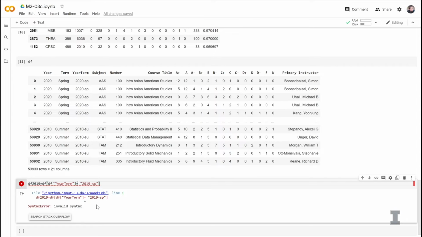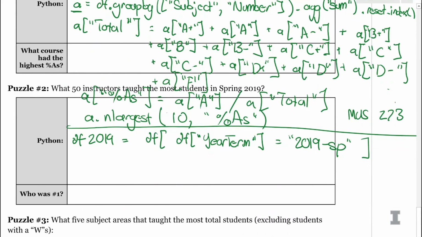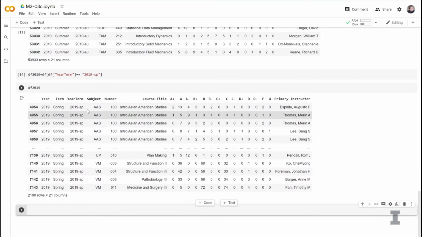Double equals instead of single equals. Oh. Wow, thanks, Carly. No problem. Yeah, we want an exact comparison. That's awesome. Thank you. Yeah, I saw the single equals. My syntax there actually pointed to the equal sign, so it gave me a little hint. Yeah, that's a tricky thing about writing down code. I always like to write down the code to think about how I'm going to approach a problem, but then there may always be tiny little errors. Like I just instinctively wrote a single equals, even though I wanted to find exactly when 2019 spring was the year term. And now I'm looking at the data frame df_2019.